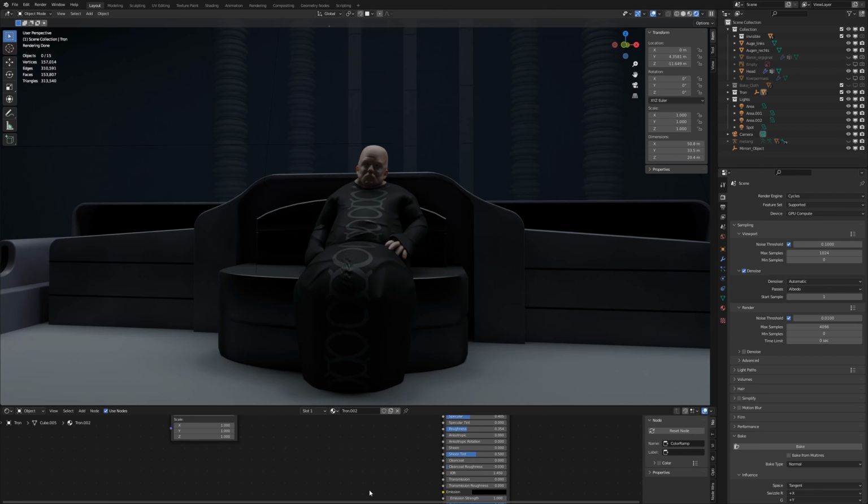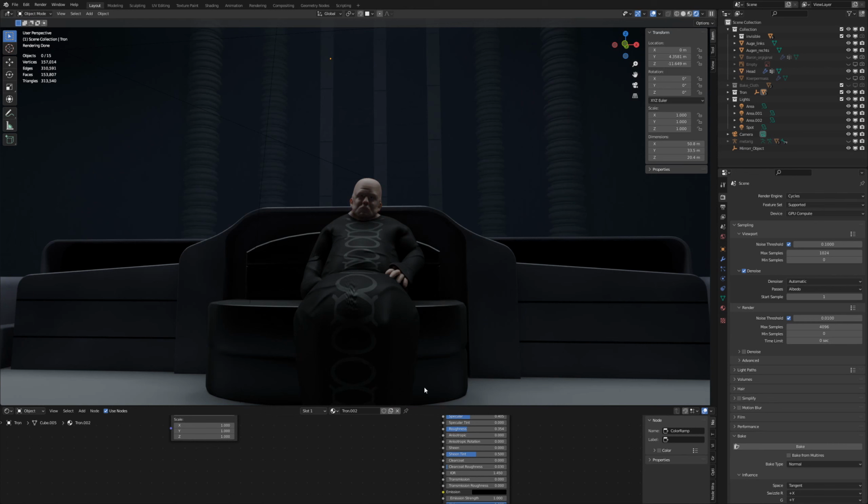Today I want to show you how to use several UV maps for the same object. I sculpted the Harkonnen Baron from the latest Dune movie, and I used the UV map for his face and a separate UV map for his cloth.